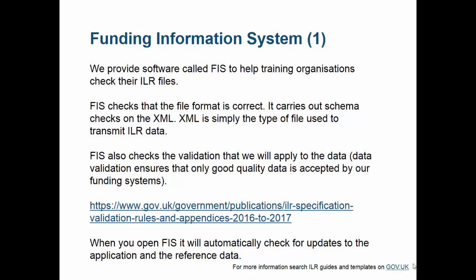The funding information system is a piece of software we provide to help organisations check their ILR files. FIS will check that the file format is correct. It carries out schema checks on the XML, which is the type of file used to transmit ILR data. FIS also checks the validation that we apply to the data, and data validation ensures that only good quality data is accepted by our funding systems.